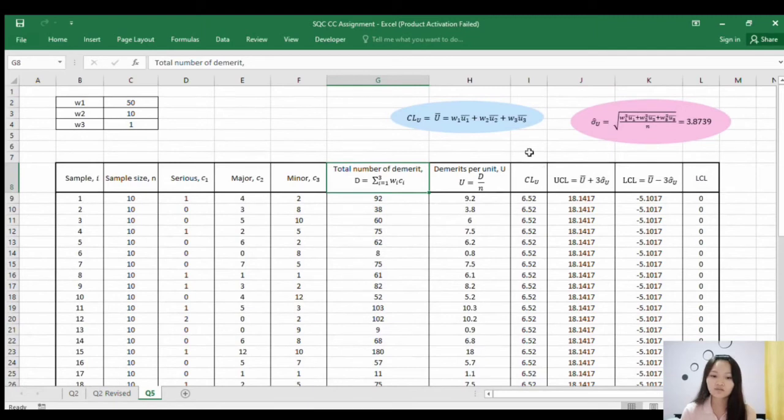After getting the average number of non-conformities in each class, only then can we calculate the center line for the U chart. We calculate the center line by multiplying W1 with U1 bar plus W2 U2 bar plus W3 U3 bar. And the center line we get is 6.52.